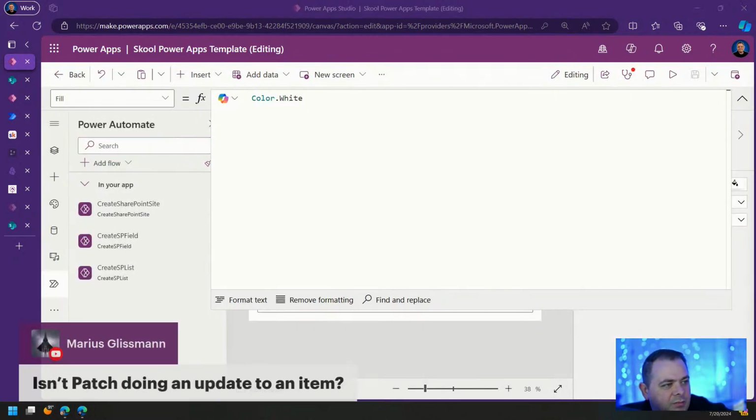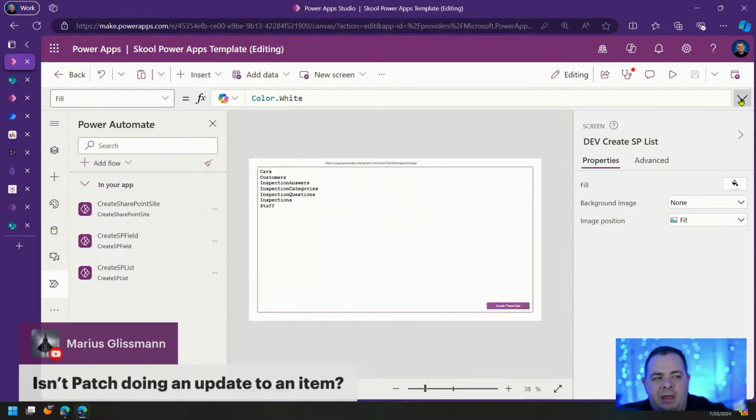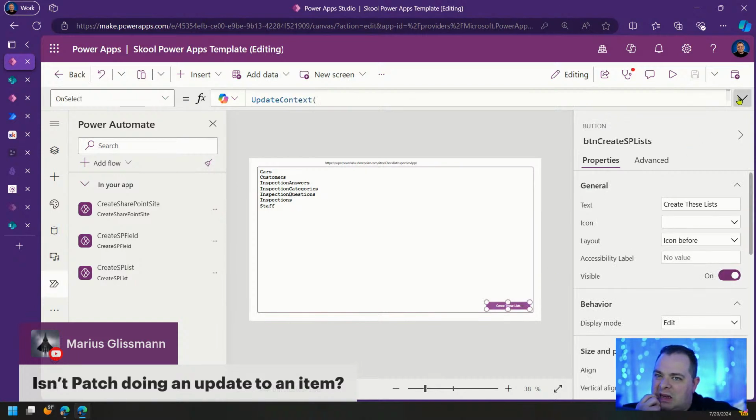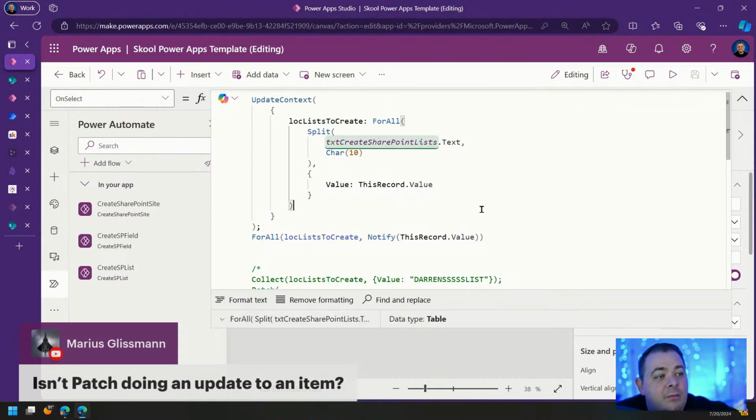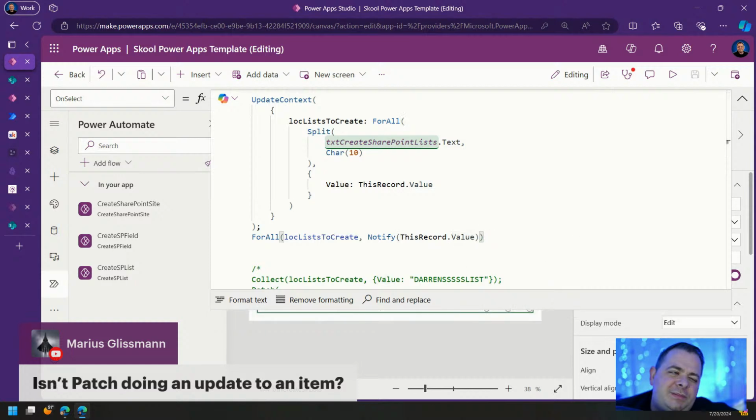Isn't Patch doing an update to an item? Yes and no. A Patch will either add an item or update an item within a data source or a collection.